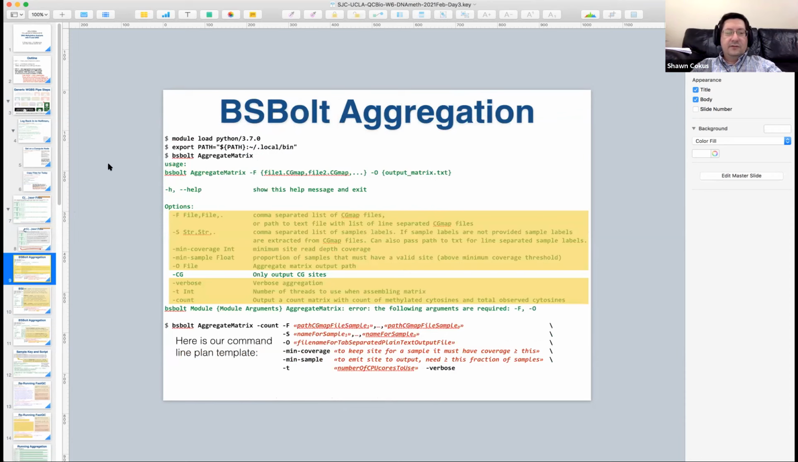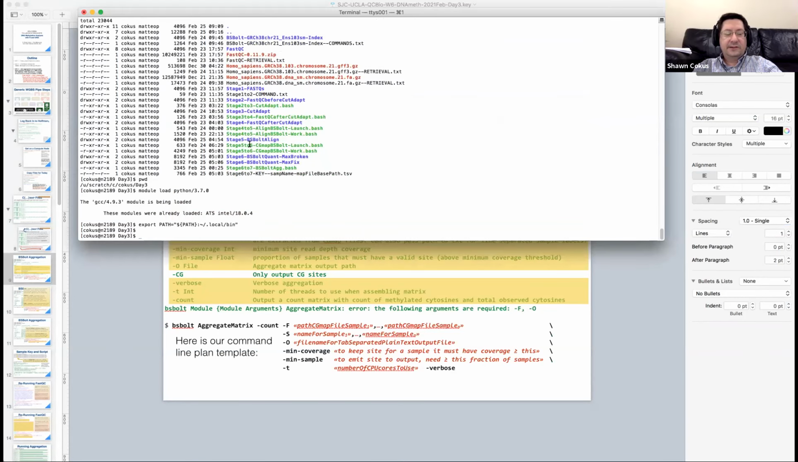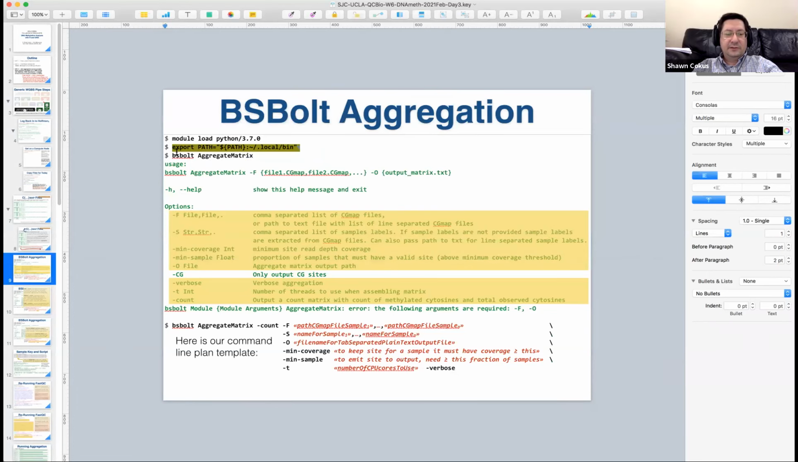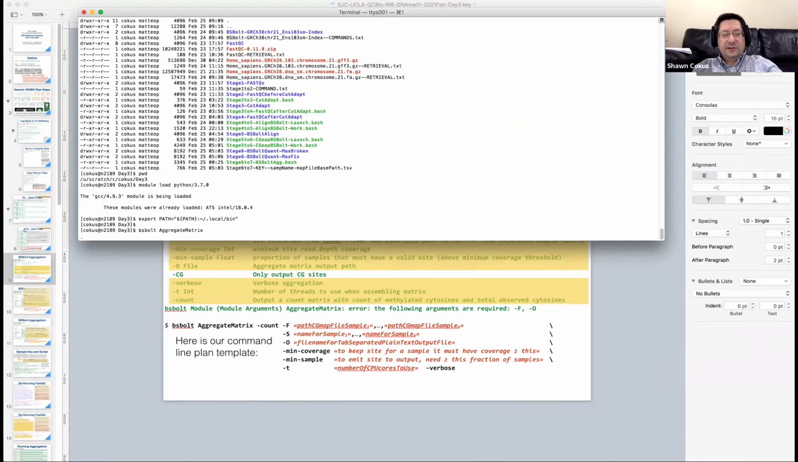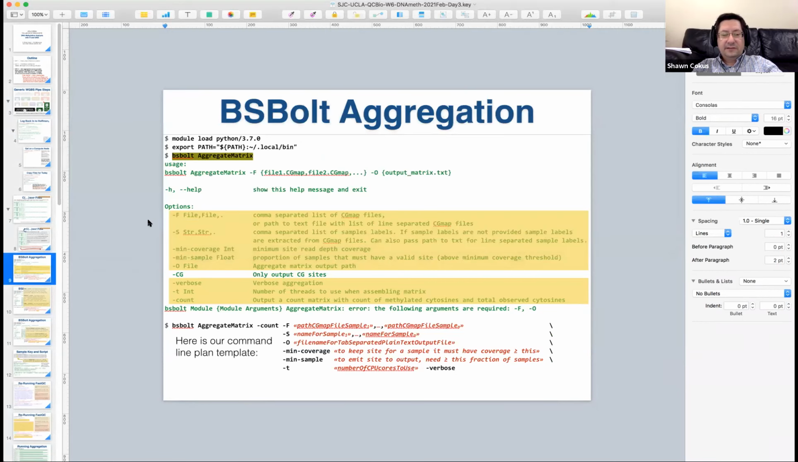That is the BS-Bolt aggregation module, which is convenient for us to use. We're using BS-Bolt again. We started a new session today, so we have to get Python already, and put the Python packages bin directory in our path. Now we can use BS-Bolt again, and the module is called aggregate matrix. Okay, so that is the command line help for that. It's pretty simple. You have to give it the list of CGMap files you want it to merge.